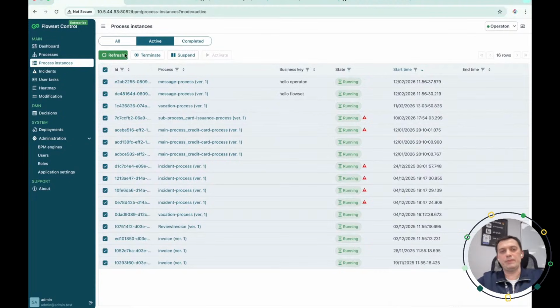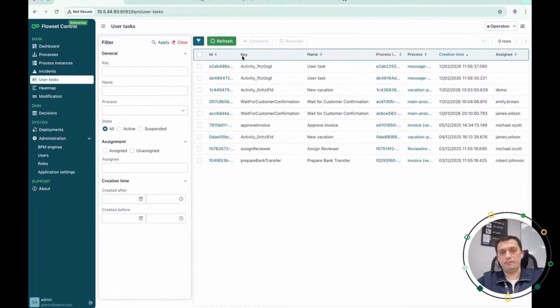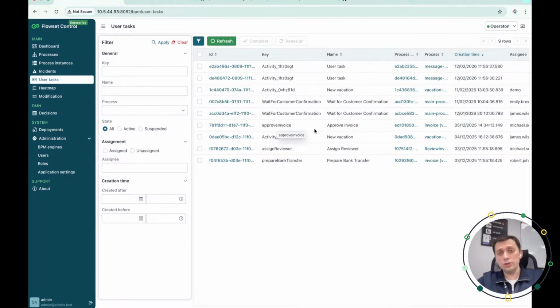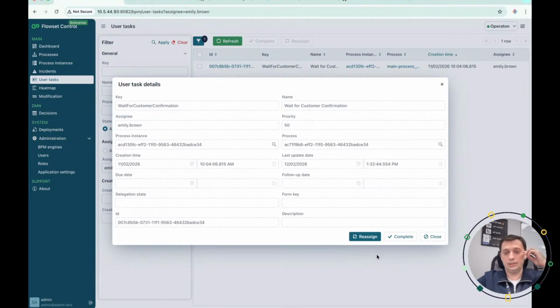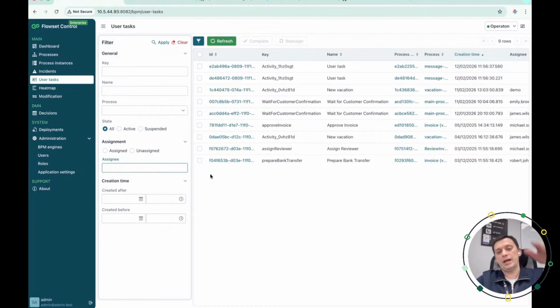So we can terminate, suspend them, and do other stuff depending on the exact situation with the business process instance. And we also have such an observation panel for the user tasks. So we can see all the user tasks here, and we can easily filter them by any assignee. I just made the reassignment to Emily Brown, and I can see the active task assigned to Emily Brown. Yeah, and I can take a look at it and also mark it as complete if you want. So everything is just at your fingertips. Okay.